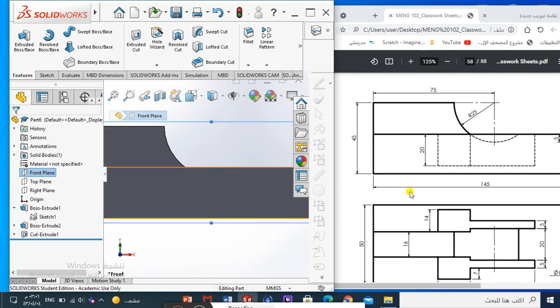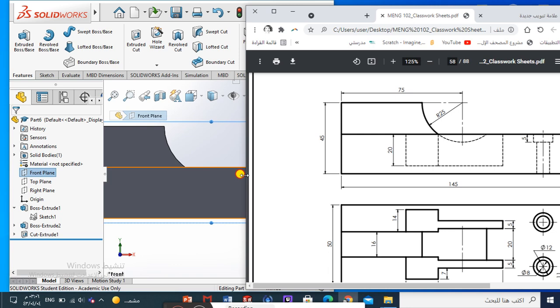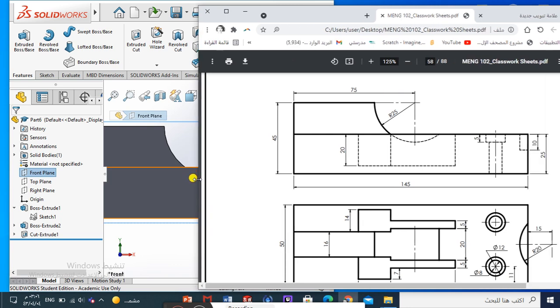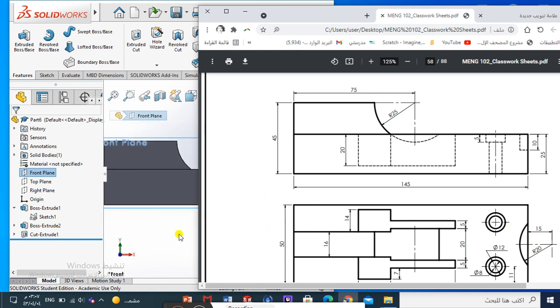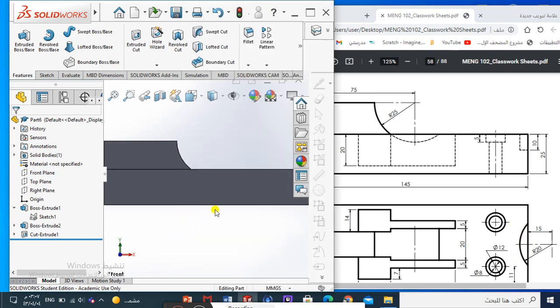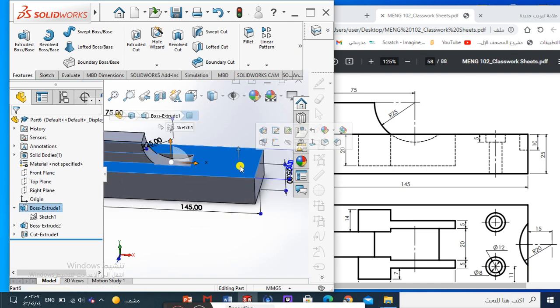Okay, we did the first extrude cut. Now let's do this cut. We have an extrude cut in this area. So where is this extrude cut? It's in the top. I can see it very easily. So I'm going to draw on this surface, and a curve here.